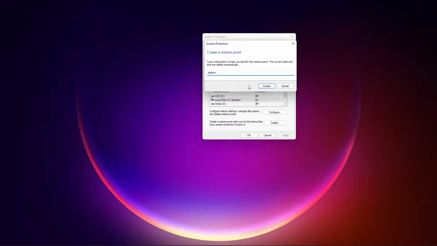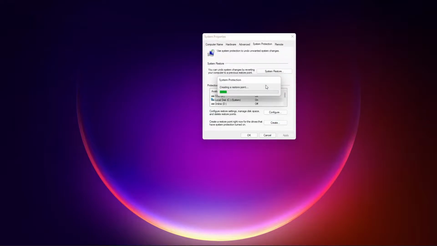So I am writing it before optimization. And click create. And this is how we create our restore point. Now click close and OK.